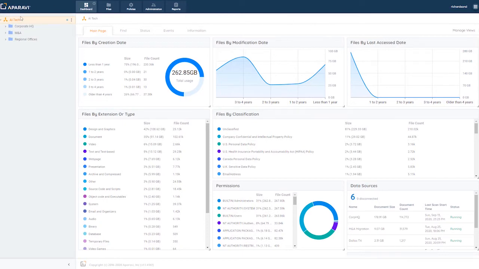So up here on the left, the AI tech, and then you see the tree here. This is your main organization. The main organization being the test demo is AI tech, but it would be your company name, and this is where all your global settings would be. And then these under here would be separate locations that you're actually scanning and getting information from.